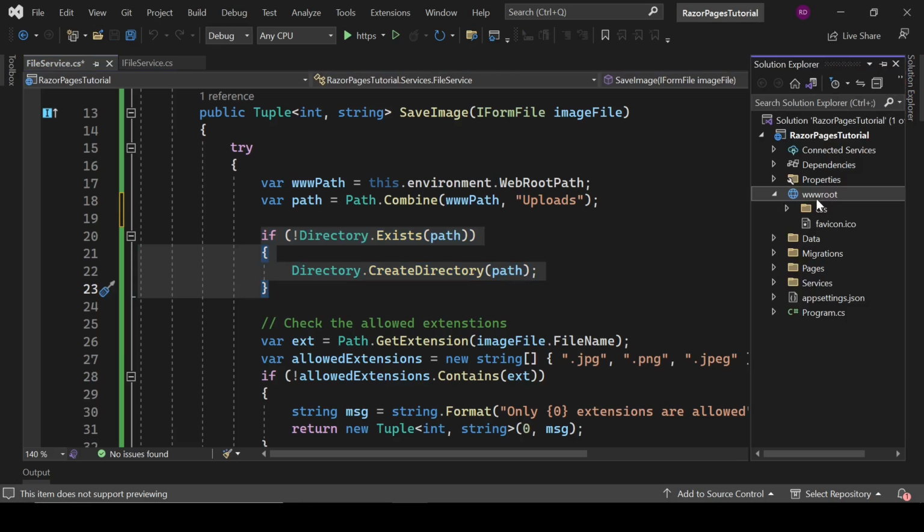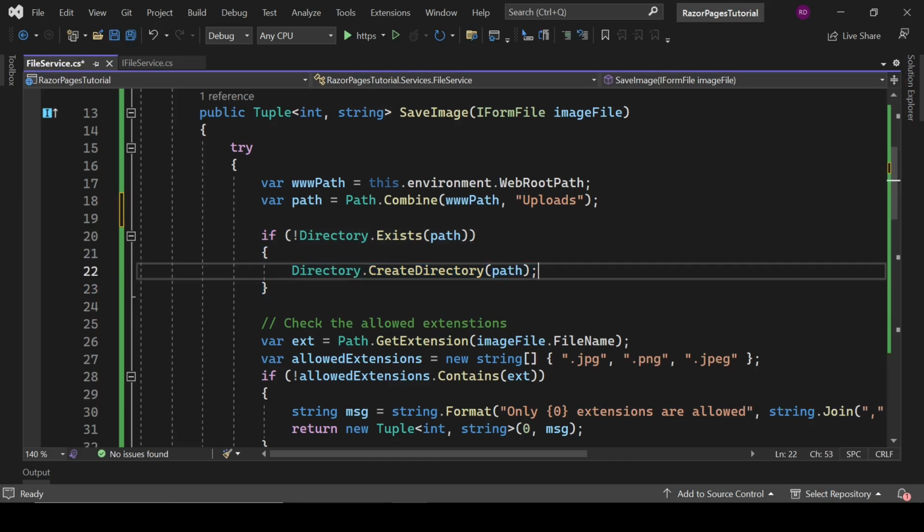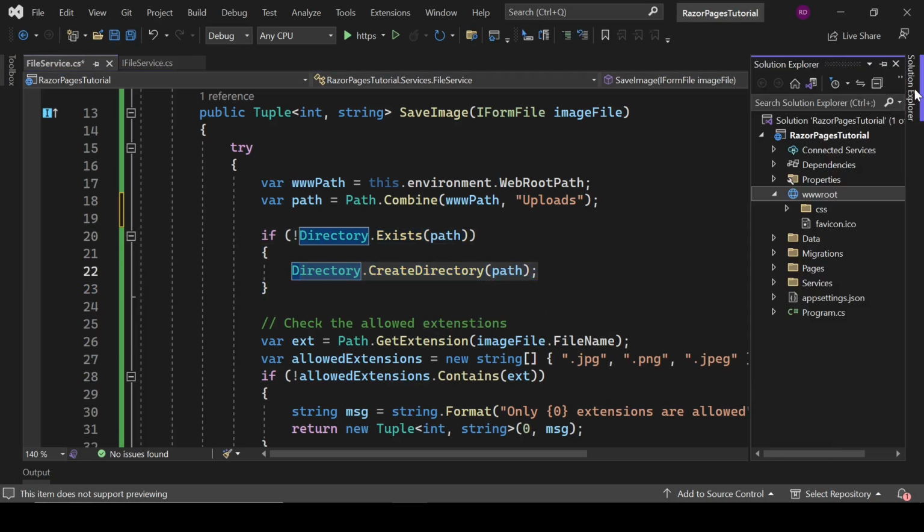So we should have an uploads folder here. What if I do not have that uploads folder? Then it will create one. So if we do not have that folder, it will create a folder named uploads here. Right now it is not here. It will automatically create it when we execute this code. Okay, so keep that in mind. It will be created here.